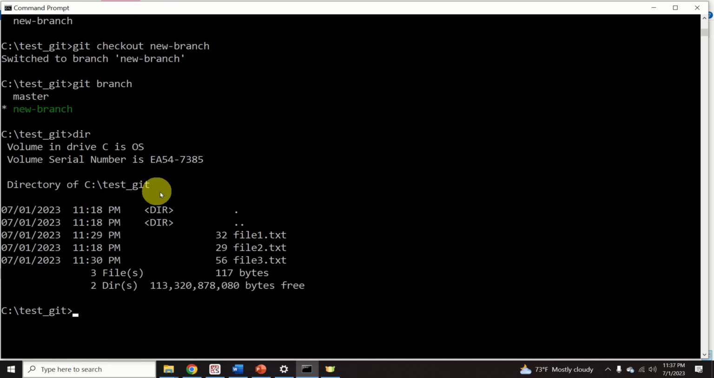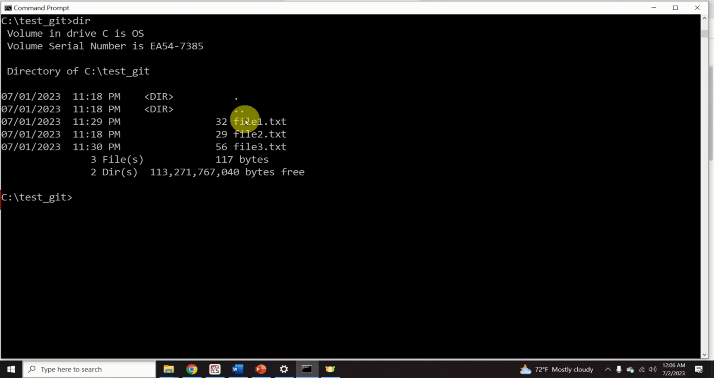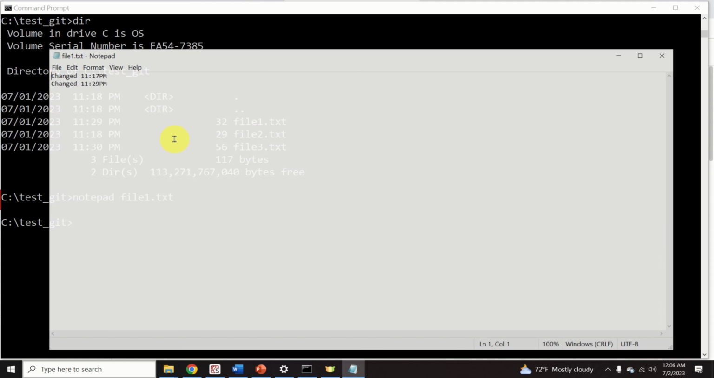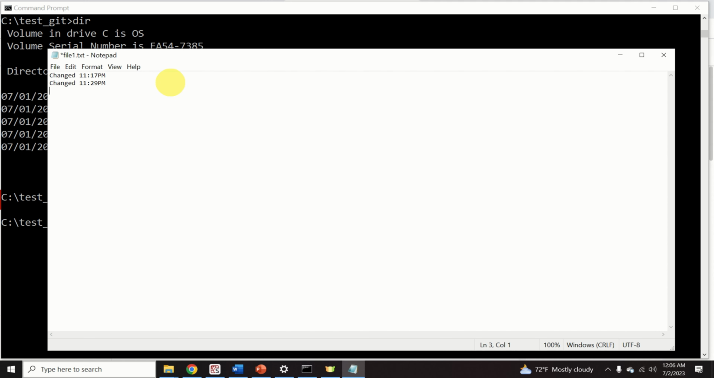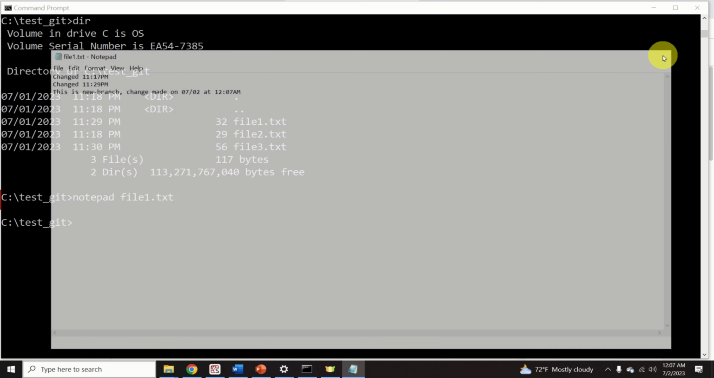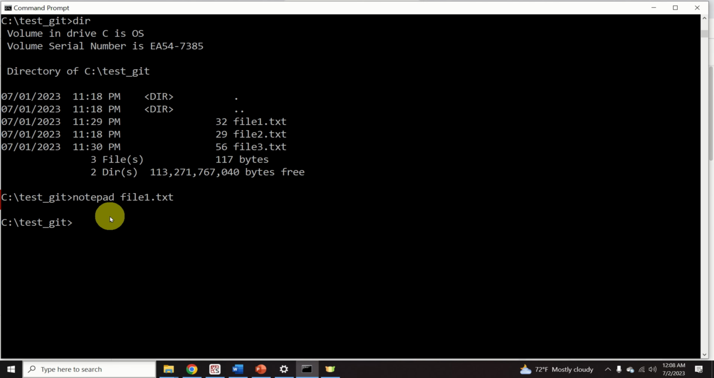Again, let's see our files. Next, we will change this file, file1.txt, in new branch. To do that, we will type notepad file1.txt. Over here, I will type "this is new branch, change made on 07/02 at 12:07 a.m." Save, close.